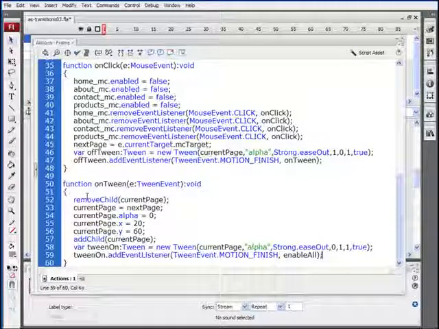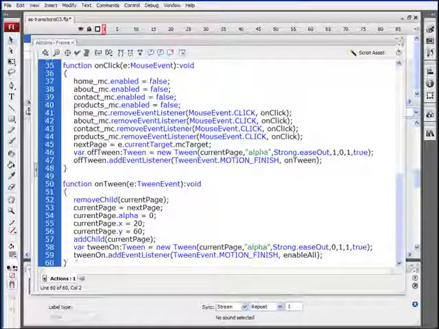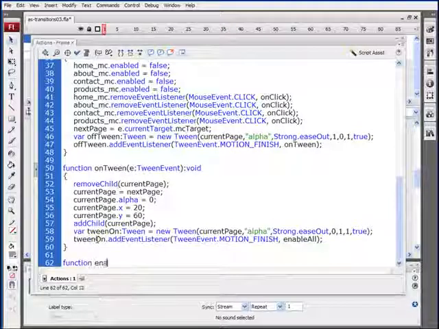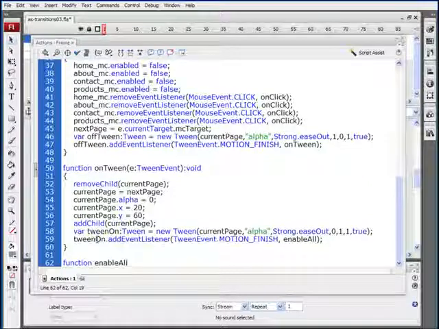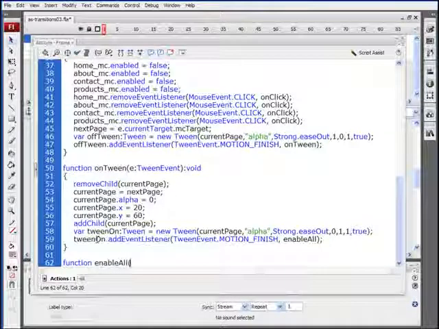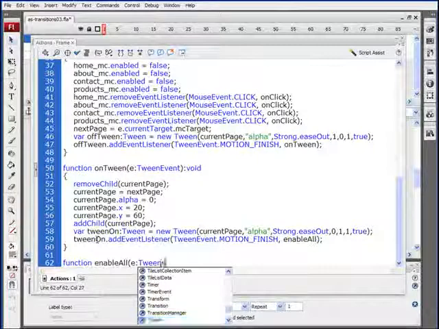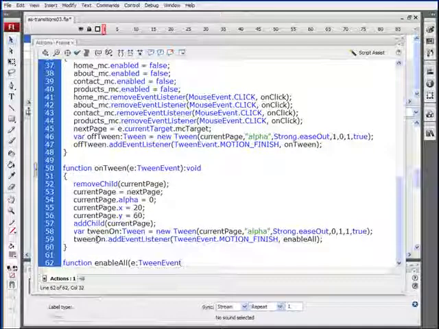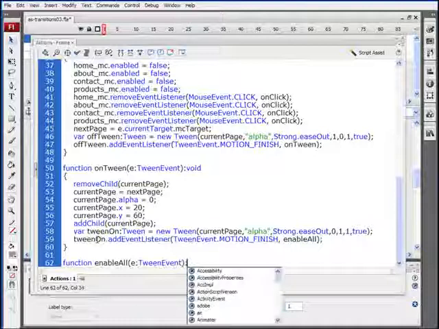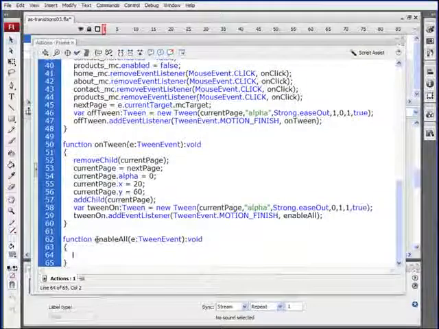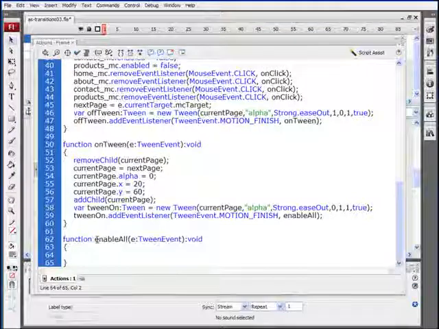Okay, so now outside of the onTween function, we'll skip a couple lines and we'll create a new function called enable all. And this is being called by an event listener, so we need to create our event variable here. So e:TweenEvent. It's not going to return any value, so colon void. We'll type our opening and closing parentheses here.